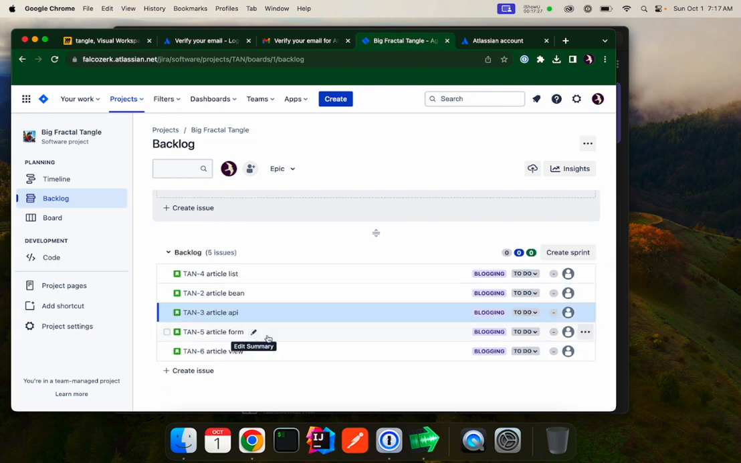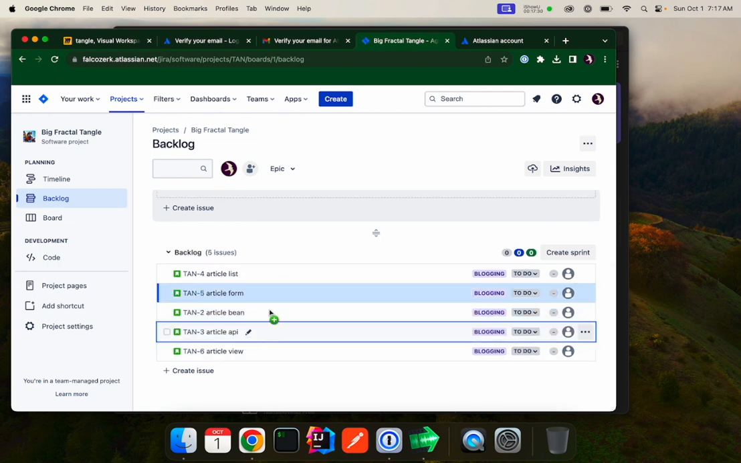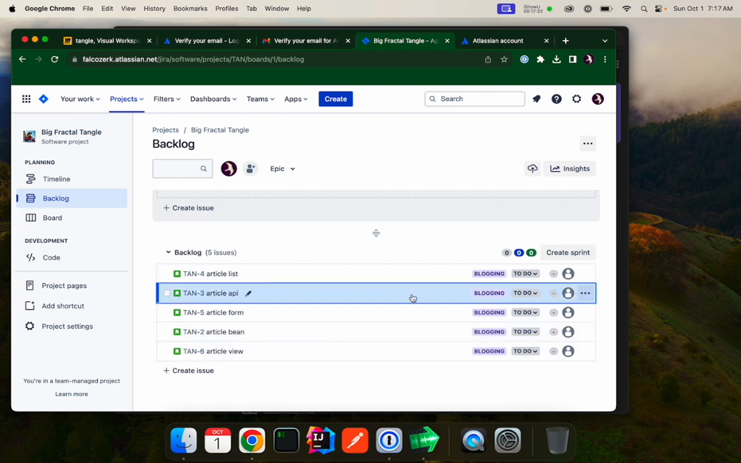And you notice how I can move these around. So this is a very cheap way of prioritizing. There's much better ways to do it.